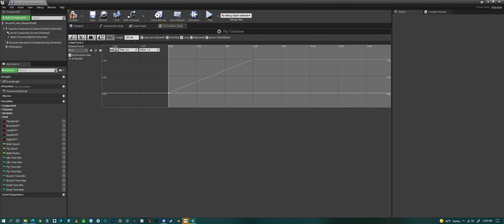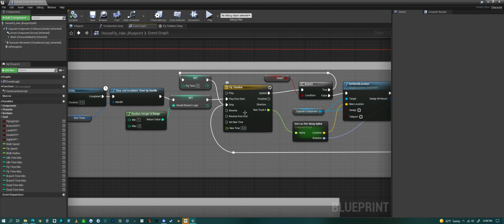So let me change it back to 11, and then change this back to 11. So this path needs to go from 0 to 1, and it has to hit the end of the length, which is 11 seconds. So that is how you adjust the speed along a spline.